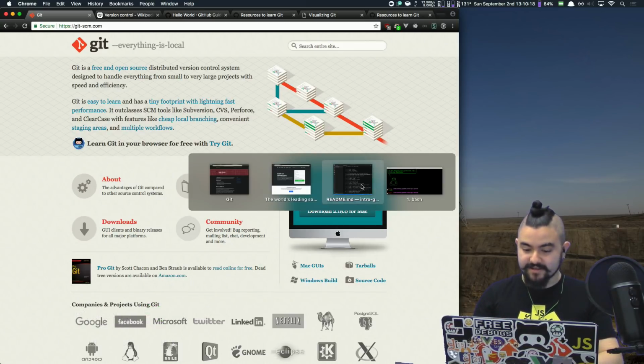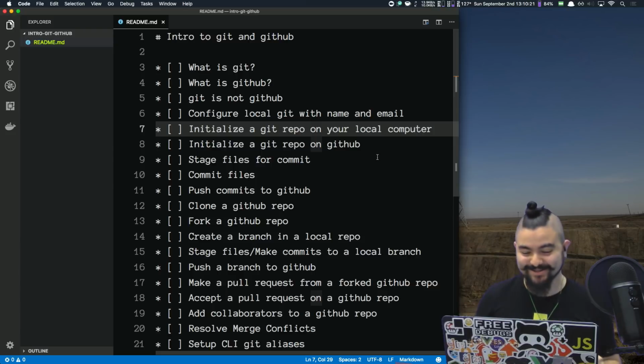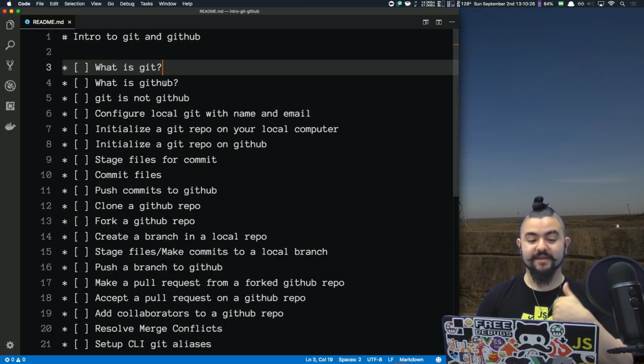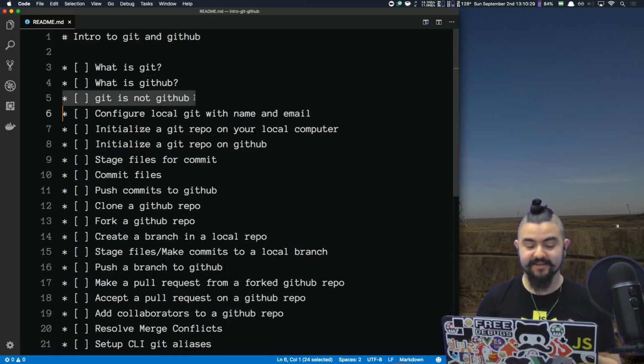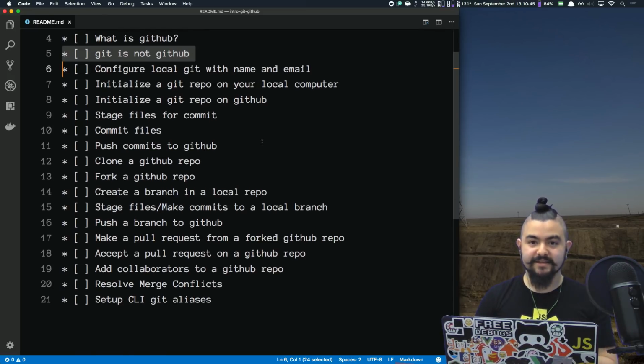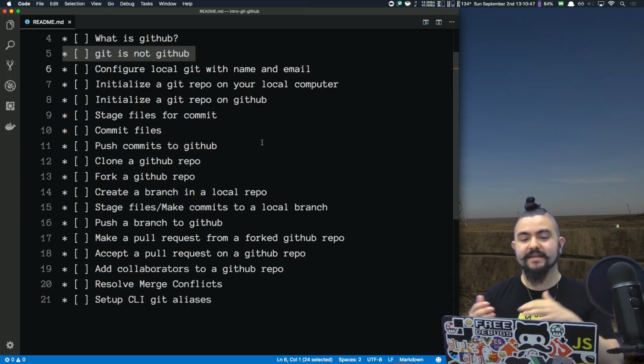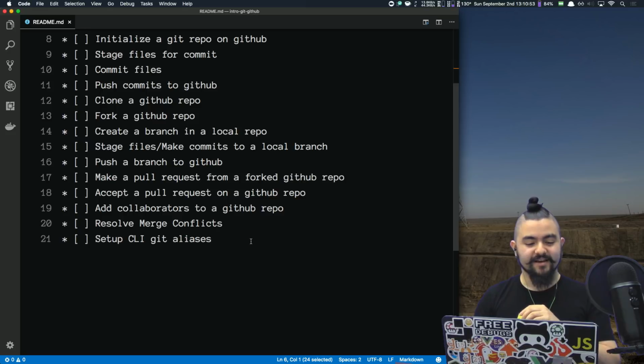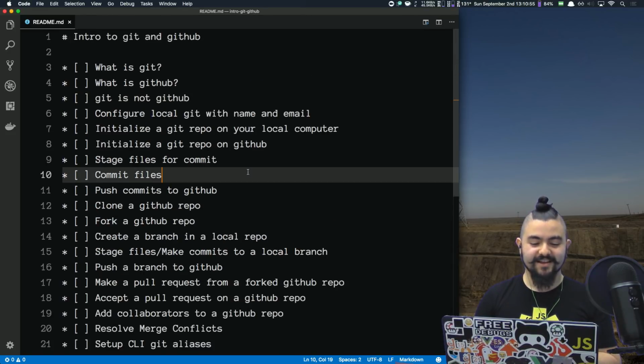What we're going to do is I have a list of all the things. There's a lot of different things. We're going to start with just talking about what is Git, and then what is GitHub, and then clarify that Git is not GitHub, and then we'll show how to configure it and use it. And Tony and I are going to be collaborating on a project today. I'm not going to tell you what it is just yet, but it's actually pretty cool. And we're going to use that project that we're building to demonstrate all these different things with Git. So creating a Git repo on your computer, creating one on GitHub, staging files, committing files, pushing commits, cloning, forking, creating branches, all the things. It's going to be great.